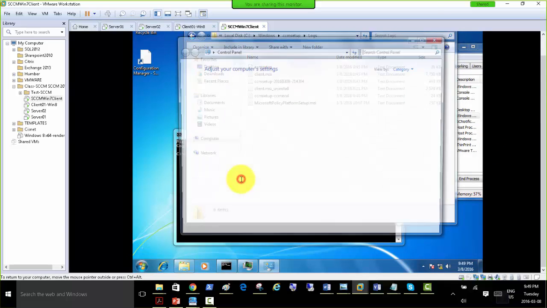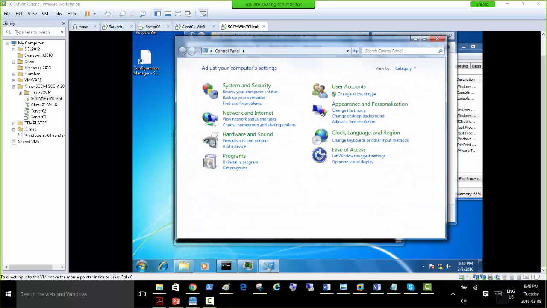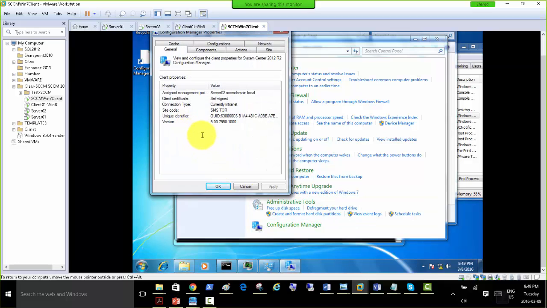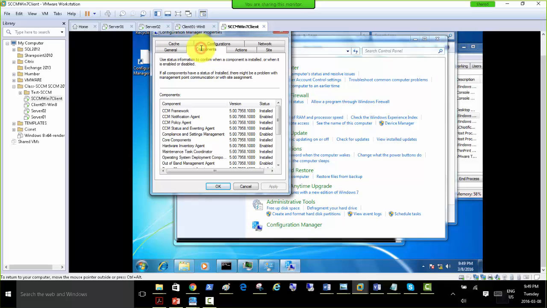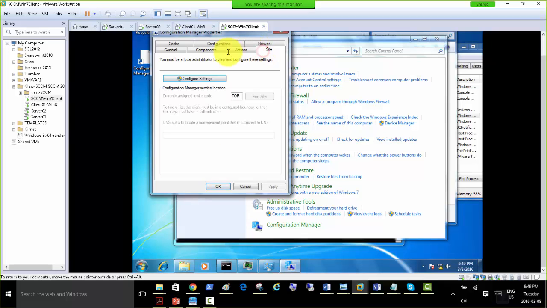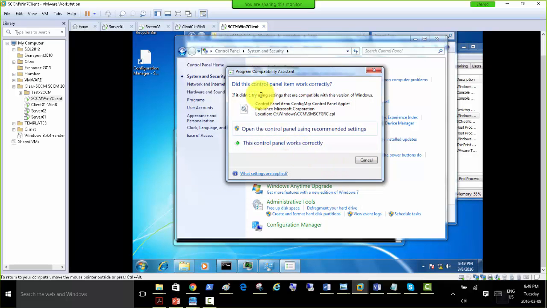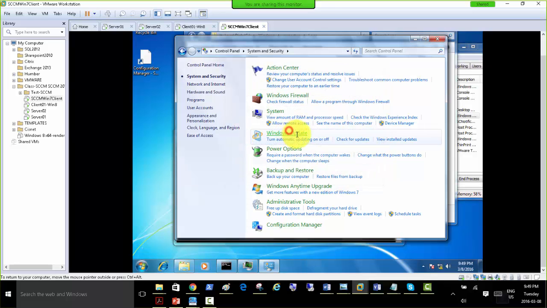If I go to Control Panel now, System and Security, now which installation did it, we don't know, but the client is here. The only successful installation was this, which we just did. There was no indication. I need to retest it at least, but the client is successfully there. This Control Panel doesn't work correctly. Yeah, open the control using the command setting. Yes.